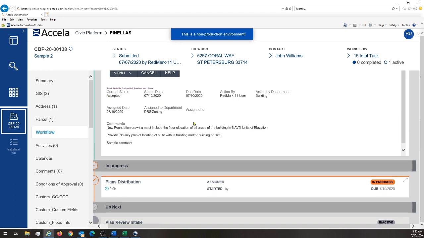Now, while every workflow is different, they do have the ability to open up multiple tasks simultaneously. For example, in the case of plan reviews, where multiple departments have to complete a plan review before moving on. Let's see what happens when we activate multiple tasks.